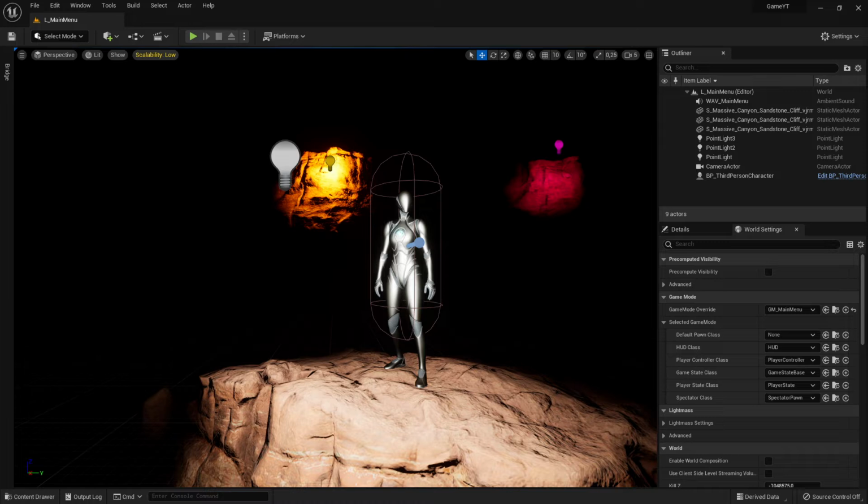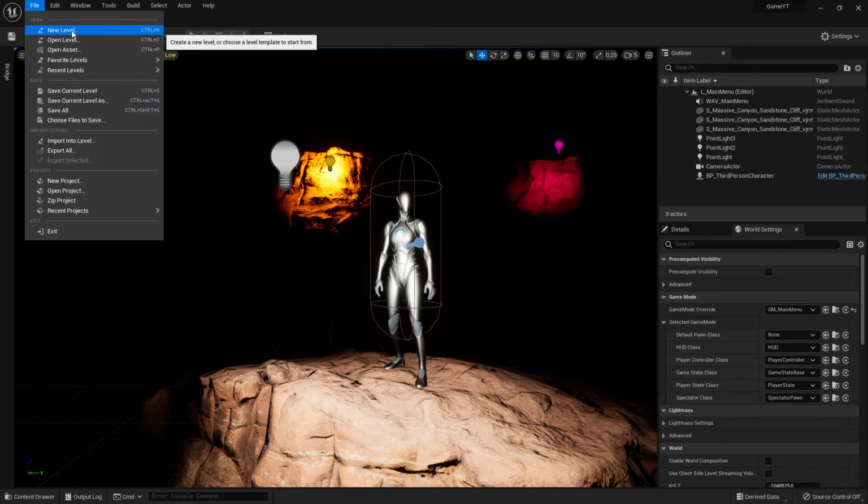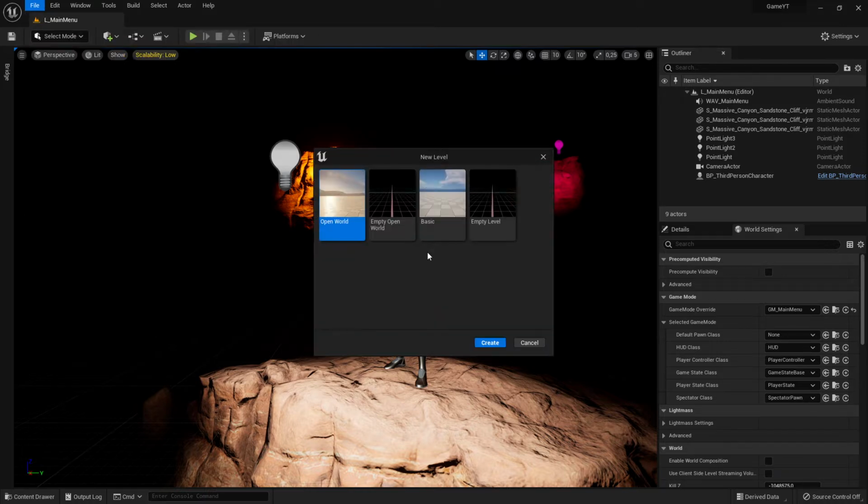This is video number 13, and in this video we will create a new level and not use the third person map which was already there. To do so, how are we going to create a new level? We go here on top on File, click New Level, and now we have to choose. Here is a new Unreal Engine 5 feature.